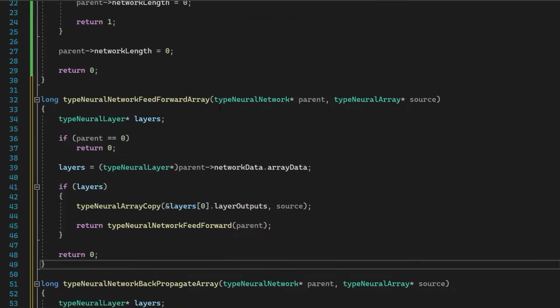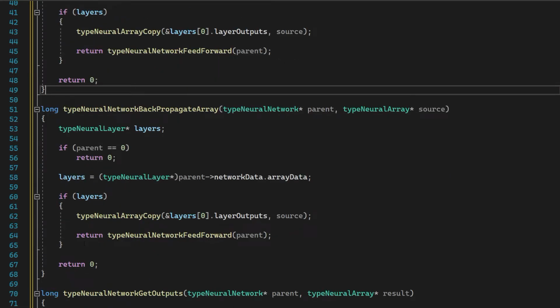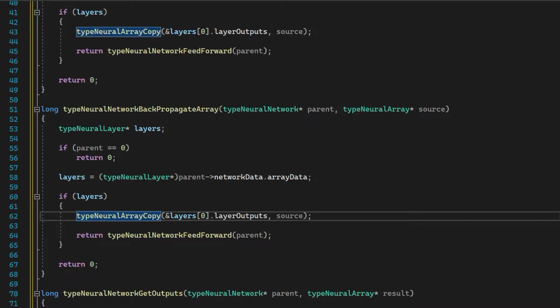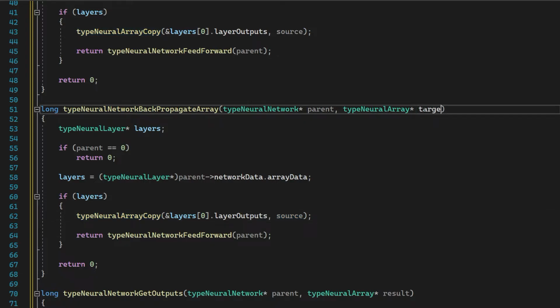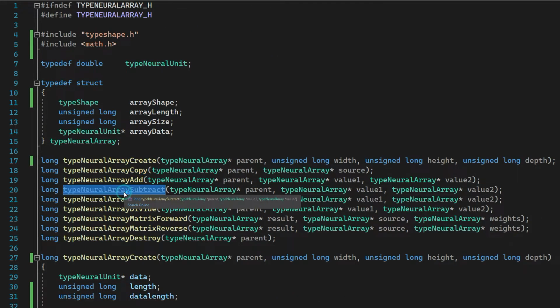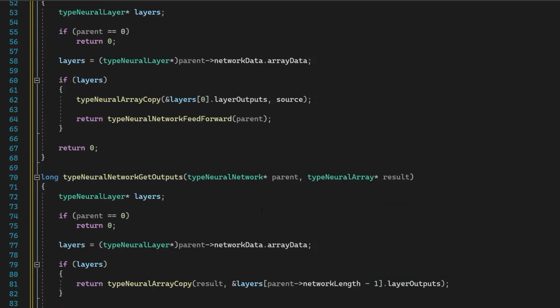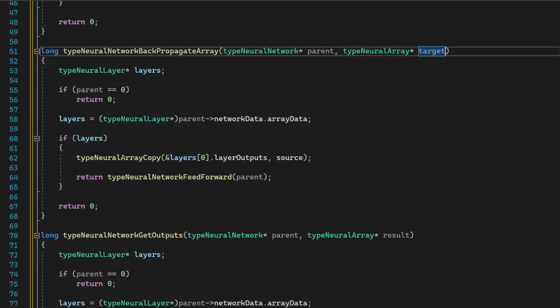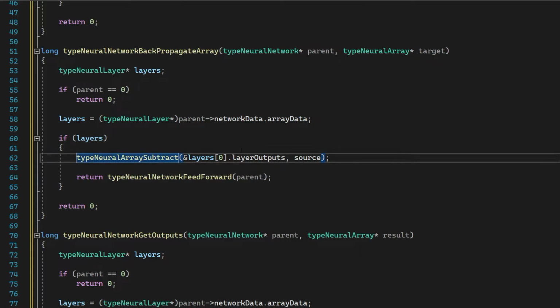Okay. Feed forward backpropagate array is slightly different. We can't just copy here. Backpropagate array target. Change the name, but we can't just copy. We have to do subtraction. That's why we need subtract. Backpropagate array subtract. We have to subtract layer.outputs. I keep forgetting why I need to subtract. Okay, we need the outputs. Okay, not deltas.